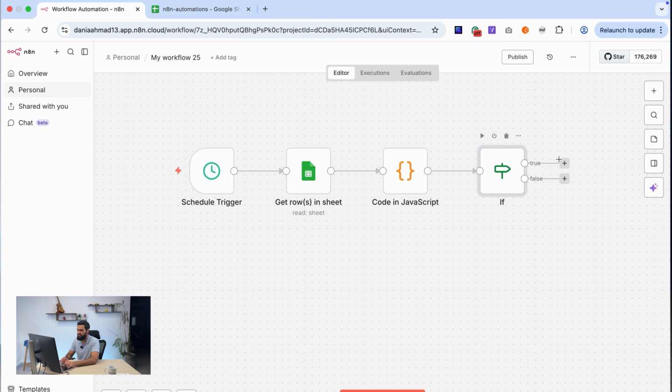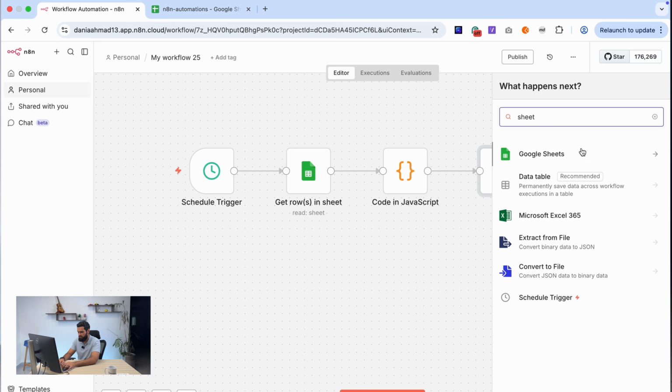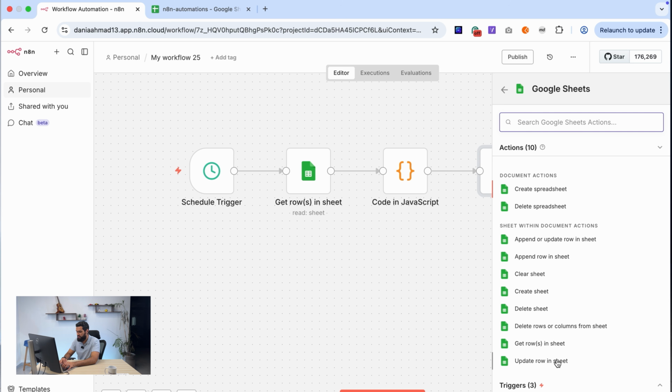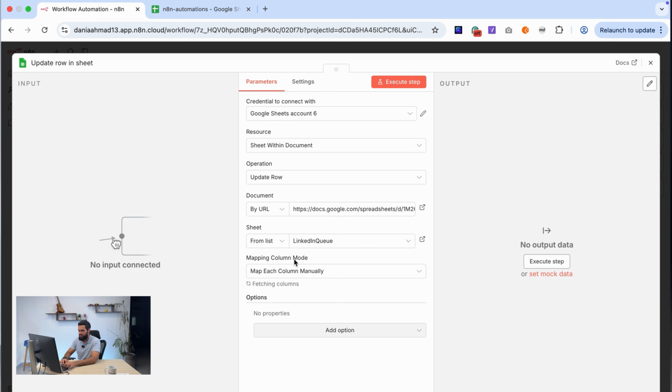Before we actually publish anything, we can change the status to posting. This can become our lock mechanism. For that, we're going to add another Google Sheets node. This time, we're going to choose the update row action. We're going to paste in the URL of a Google Sheet, and then from the drop down, choose the name of the actual sheet.